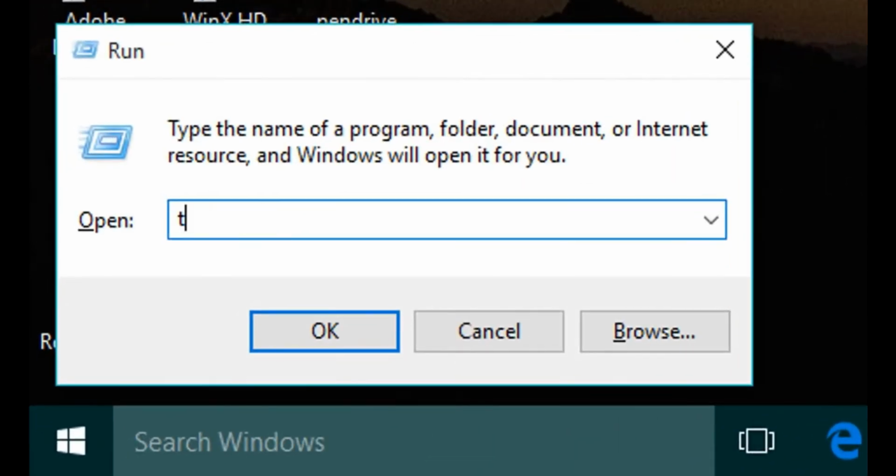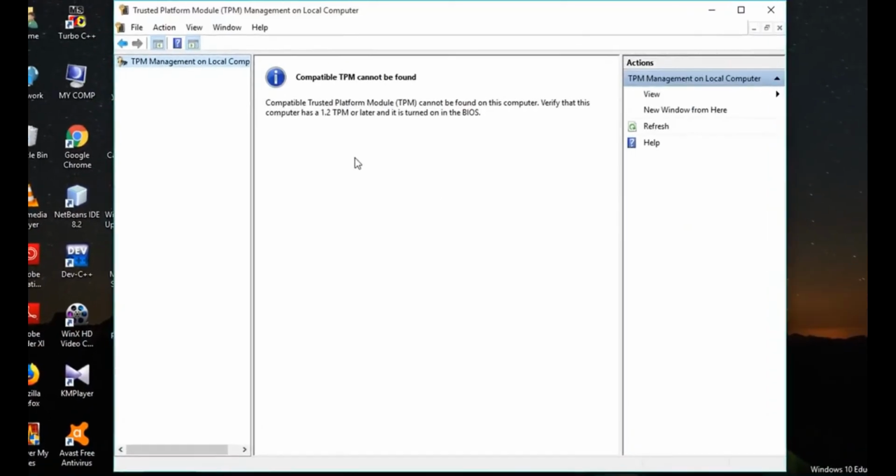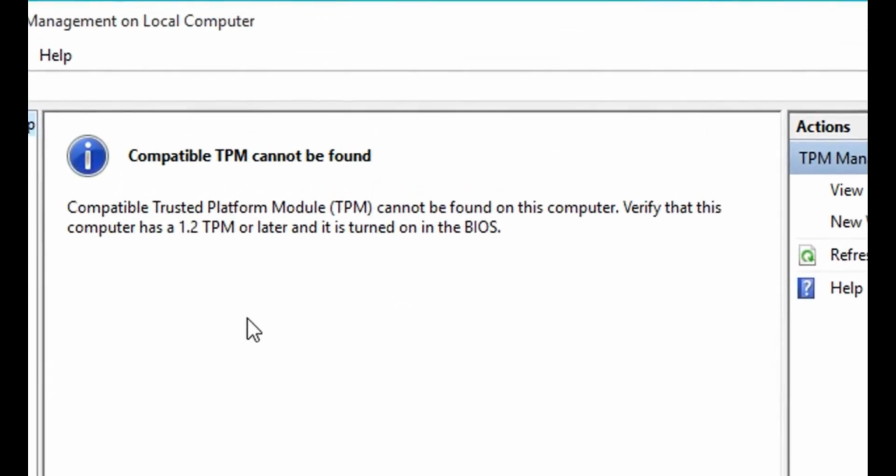So let me take you through this Trusted Platform Module stuff. All you need is to go to your start menu and type run, then search for the words that you see there, tpm.msc. If your computer is not compatible or not found, don't worry.